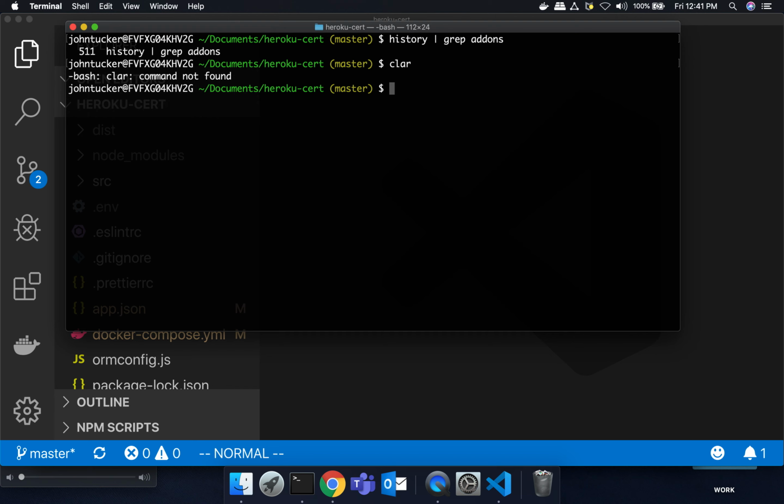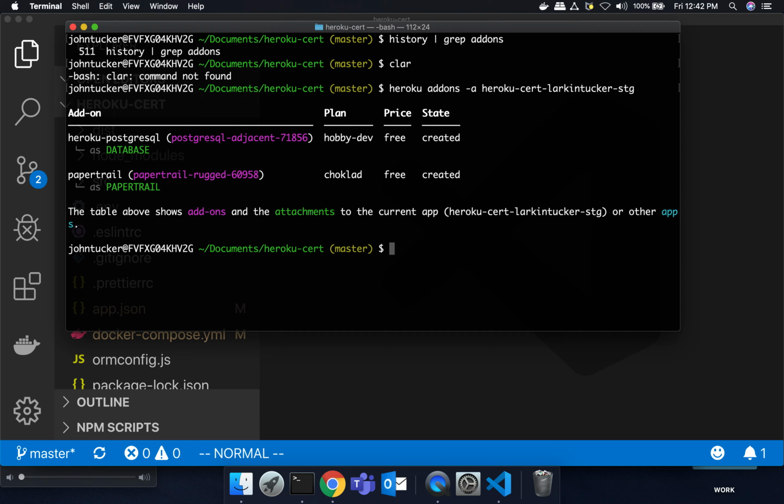So if I want to list out what add-ons are running on a particular app, I can type in Heroku. Get my notes out here real quick. It is heroku addons. Then I have to specify the app. So in this case, the app is Heroku cert Larkin Tucker stage. And this will just list out the add-ons that exist on that app. So let's let this play out. Okay, you can see there's Papertrail and database.